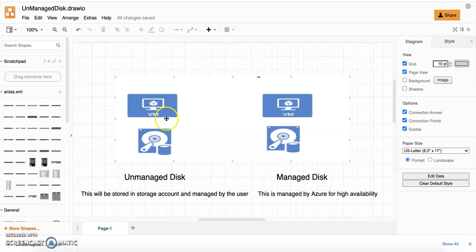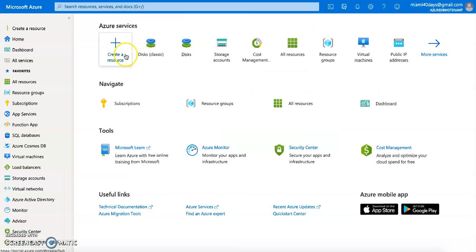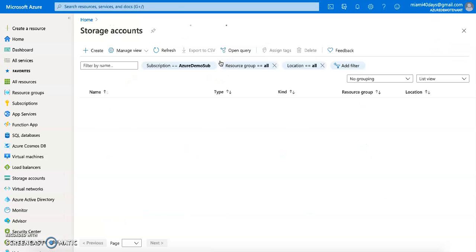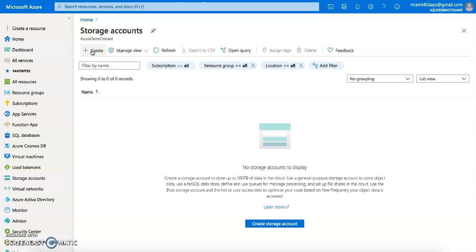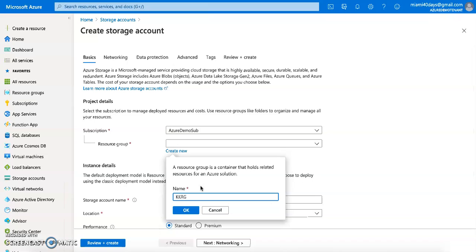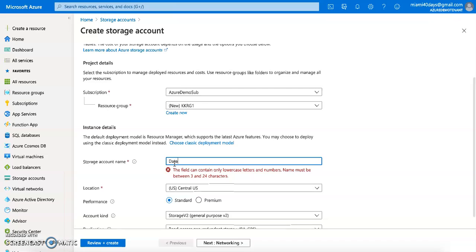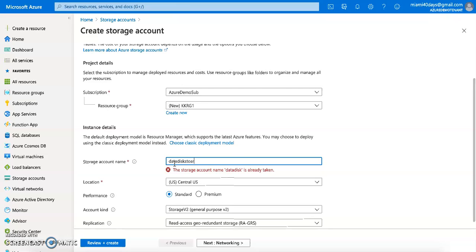Now, let me show you on the Azure portal. Let's see how we can go and create this disk. For creating this disk, first we have to create a storage account. I will create a resource group first, and then the storage account name. So maybe I can say data disk storage.